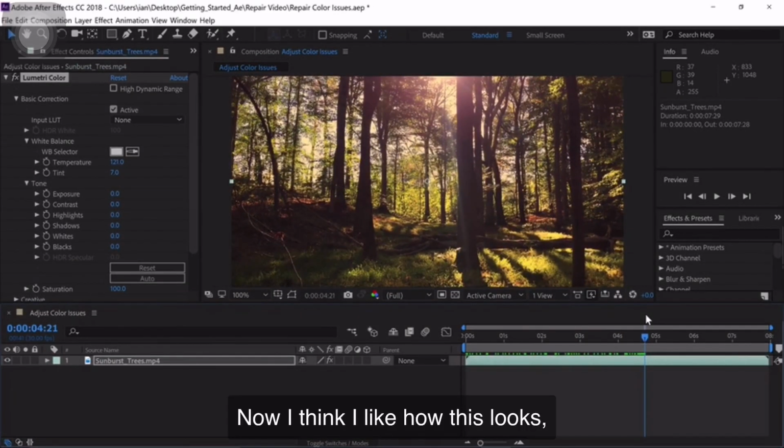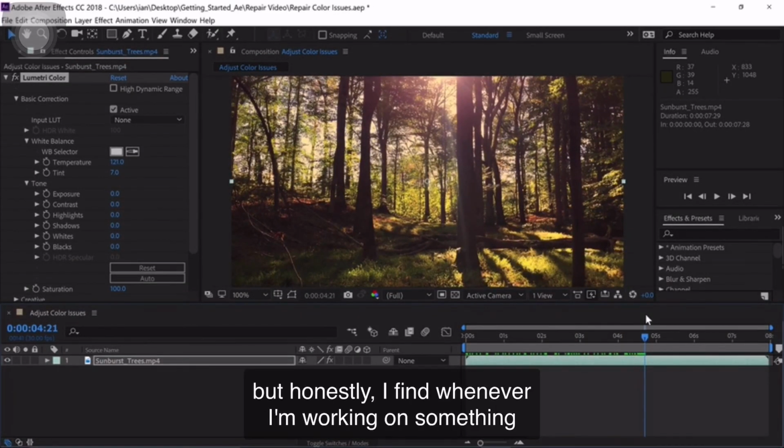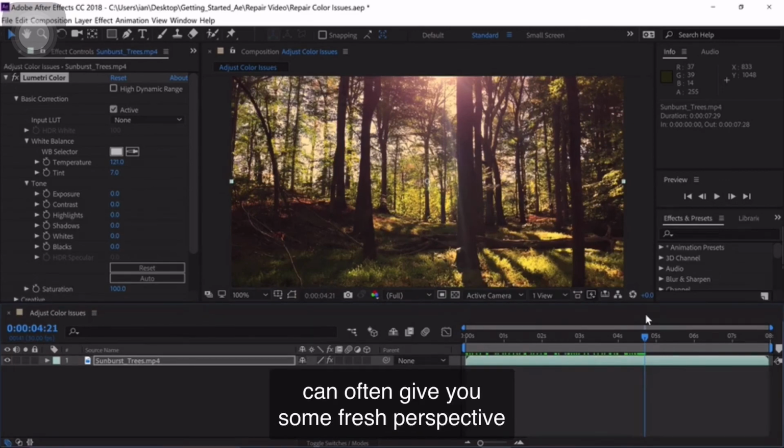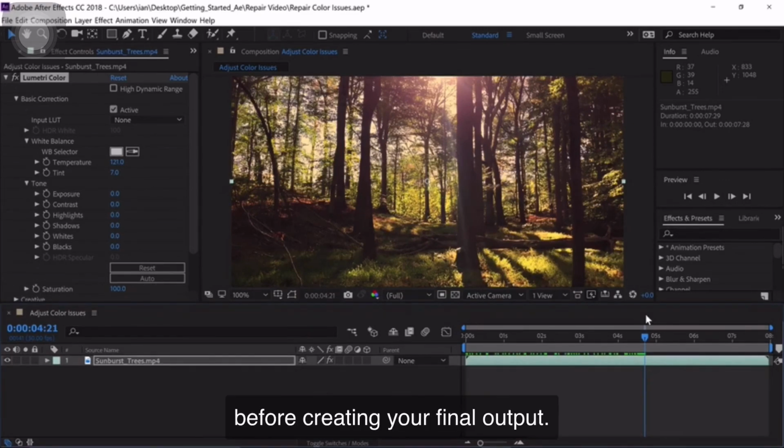Now I think I like how this looks, but honestly, I find whenever I'm working on something as subjective as color adjustments, it's sometimes wise to get up and walk away from the computer for a little bit. Just creating that small break can often give you some fresh perspective before creating your final output.